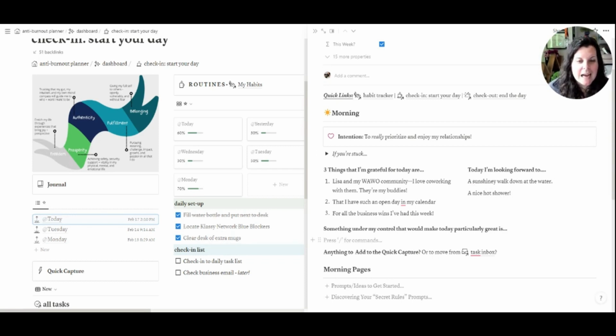Another question I like to ask myself is, what is something under my control that would make today particularly great? I think sometimes we say, a thing that would make today really great is no traffic on the way to work. But that's not something in our control. So I think it's important to come at this from the perspective of something actually under our control. And I think something that would make today particularly great is spending some time this evening painting.